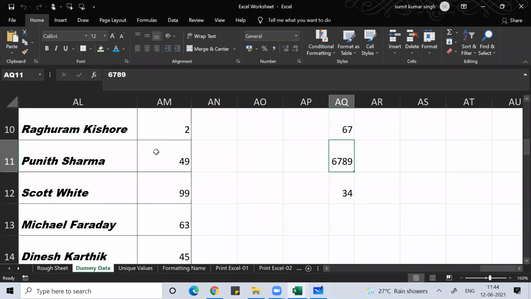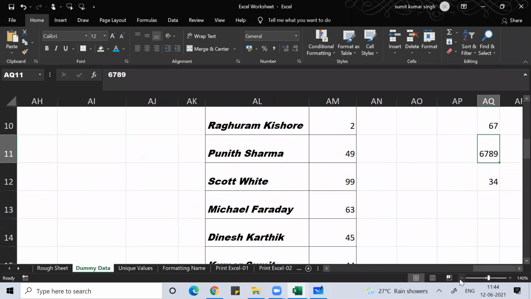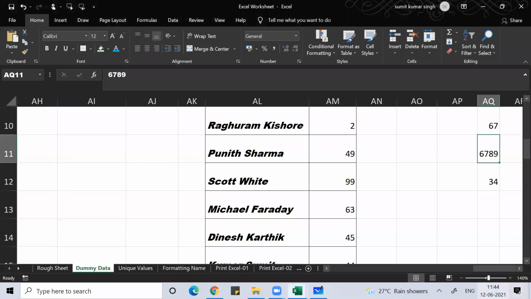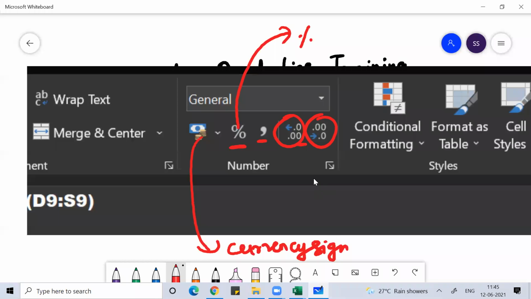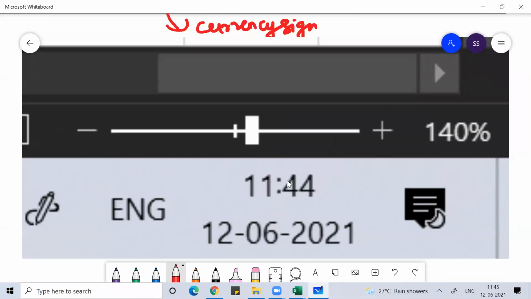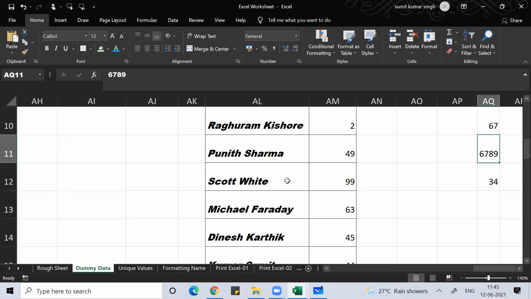Can you see this zoom down here? You can zoom out and zoom in. You can see this at the bottom. Here you can decrease the percentage, and here you can increase the percentage, zoom in, zoom out. You can do that to make your screen visible to other people.